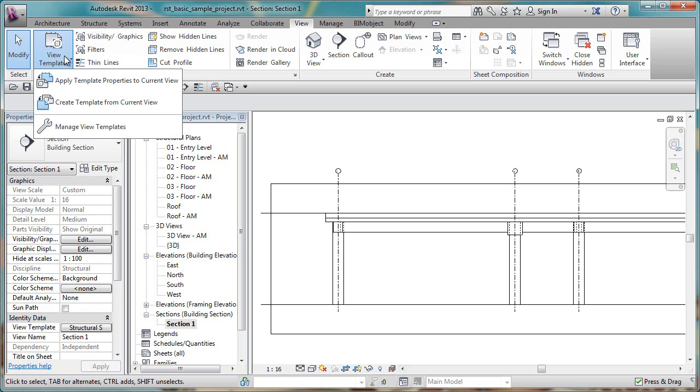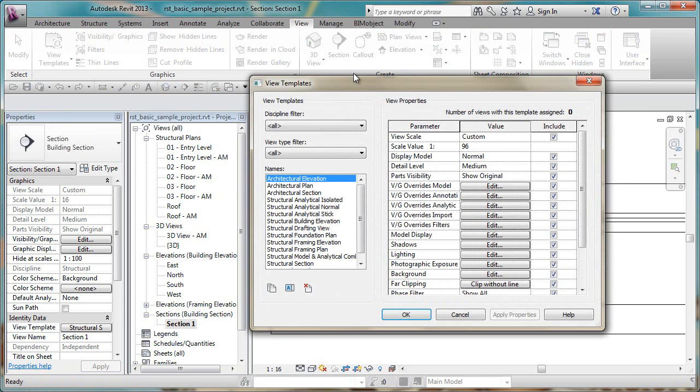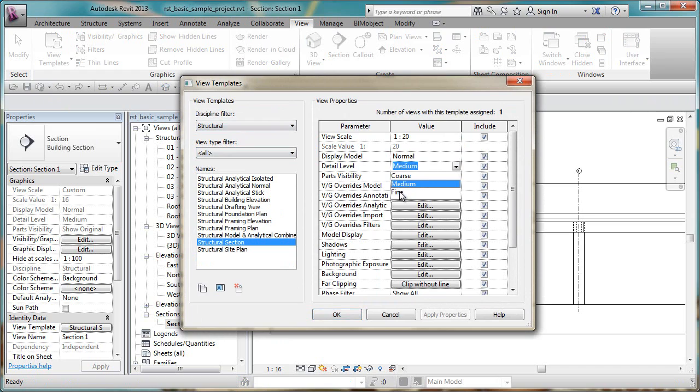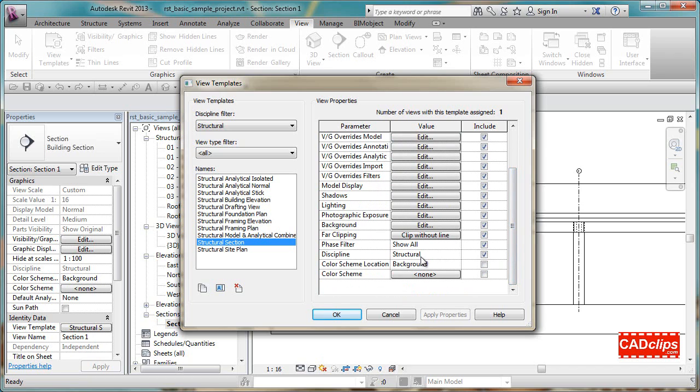So watch, if I go to my view templates and I go manage, and I go over to here and I grab that structural section template file right here, and I say, oh, sorry, the scale isn't 1 to 16, it's 1 to 20. Okay, detail level is going to be fine detail. Okay, and then I can make more changes inside of here. Okay, discipline is going to be structural background. Again, my project parameters would also show up in here.